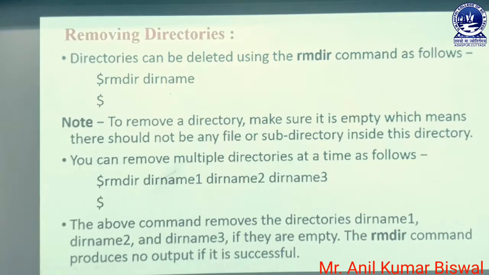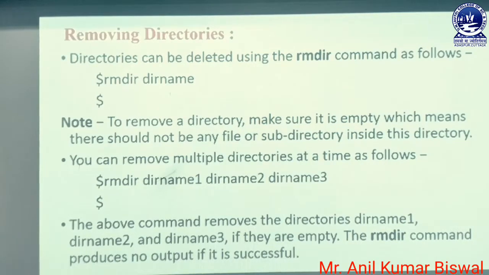If a user wants to delete more directories in our Unix system, the syntax is: put the $ prompt, the Unix prompt, then type the rmdir command, then a space, and then write the directories that need to be deleted or removed from our Unix system. First you type dir name1, dir name2, then dir name3. These three directories need to be deleted from our Unix system.